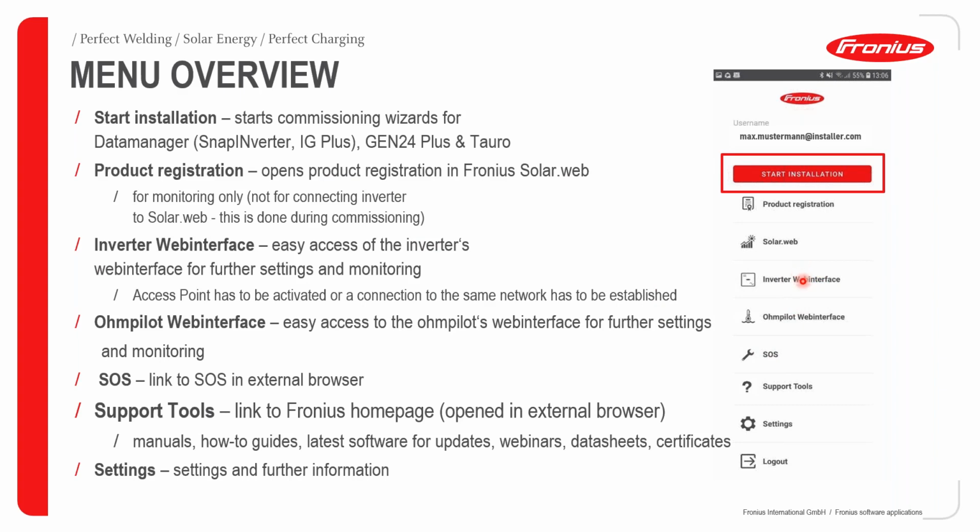Then the next menu after that is the inverter web interface, which allows you to have easy access to the inverter web interface. This is useful especially when you want to make changes to the settings, or you want to do on-site monitoring to see critical production or consumption data from your system. Then there is also the OnPilot web interface that allows you to commission an OnPilot directly from the Solar.Start app, and also allows you to change settings, as well as monitor the OnPilot performance on-site.